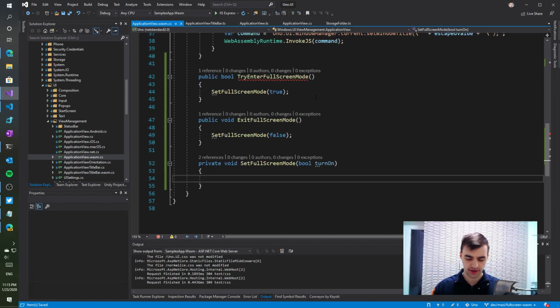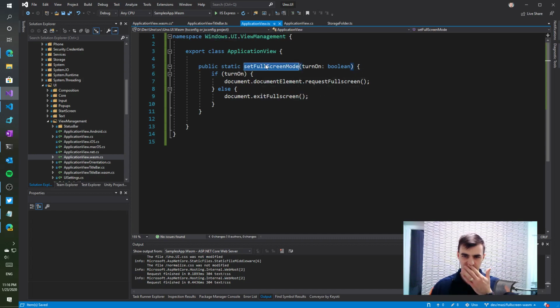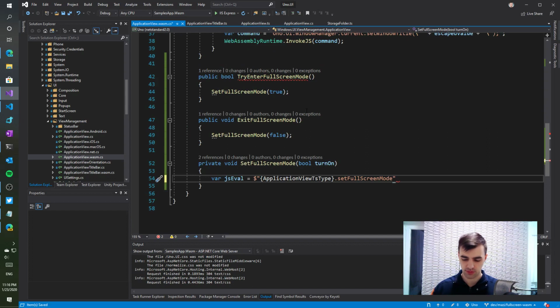And in here I will first create the JS eval string that will contain the application view type, and then we will call the method we defined here, the function, which is set full screen mode. So set full screen mode, and as an argument we have to pass in either true or false.